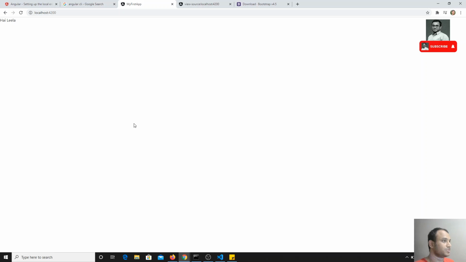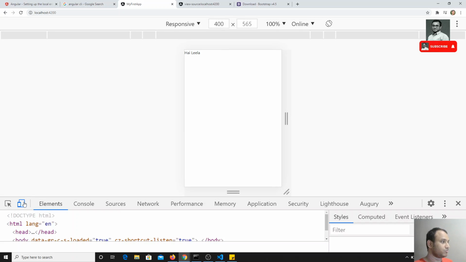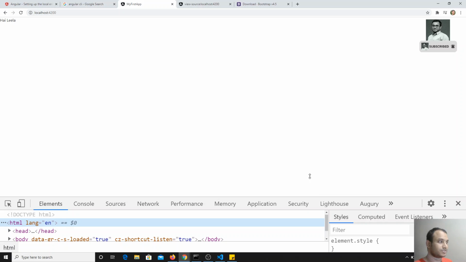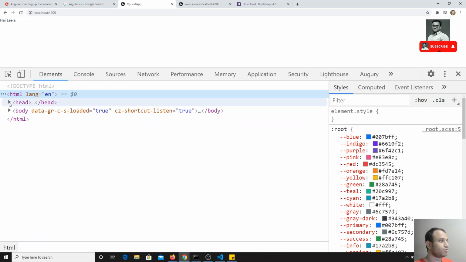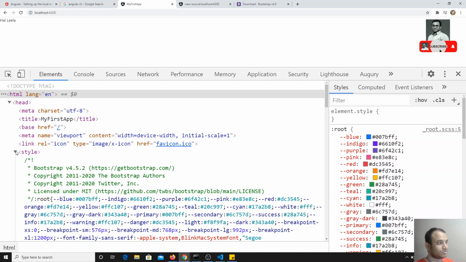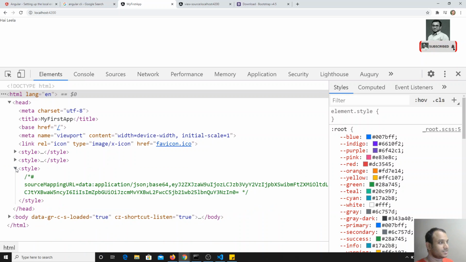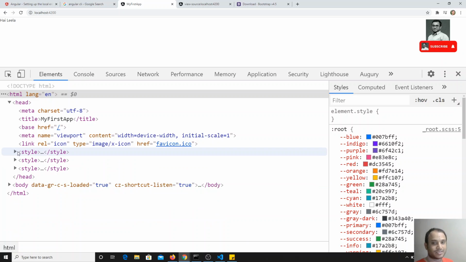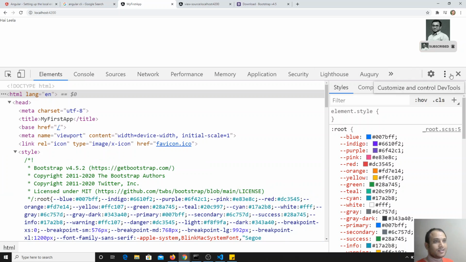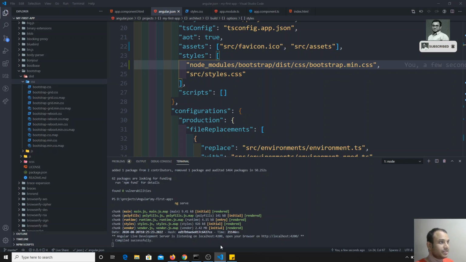You will go to inspect element. If you go to the head, you will have three styles here. This one, Bootstrap, has been installed first, another one is the global styles.css, and another one is the component css. So now Bootstrap has been added into the Angular project. This is how we can install Bootstrap in the Angular project.